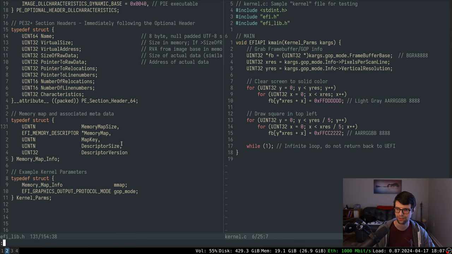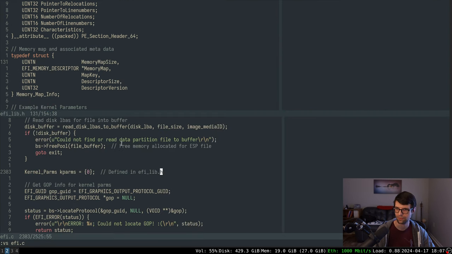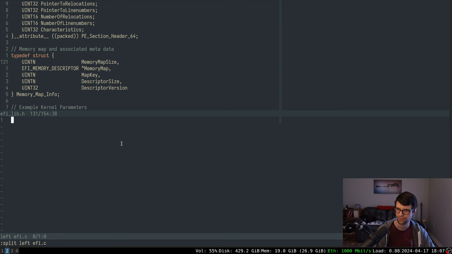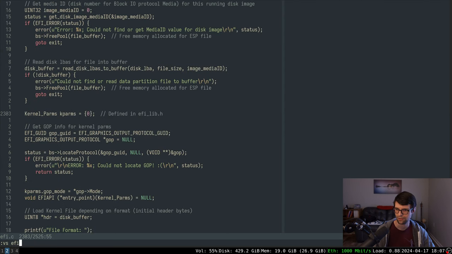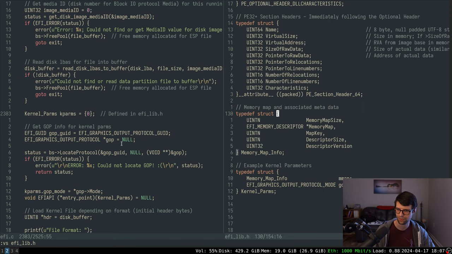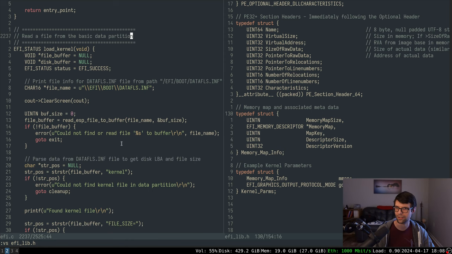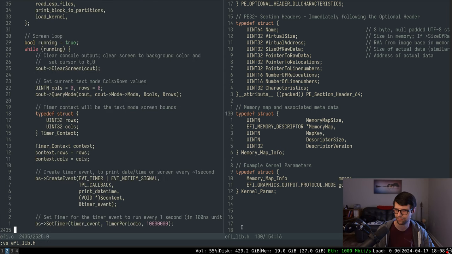Just put main there. All right. Let's move that. I didn't want to do that. It splits down. That's very annoying. Okay. I'll just do it this way because I don't know what I'm doing. All right. So this is where the kernel parms and everything are at. It's reading the file.